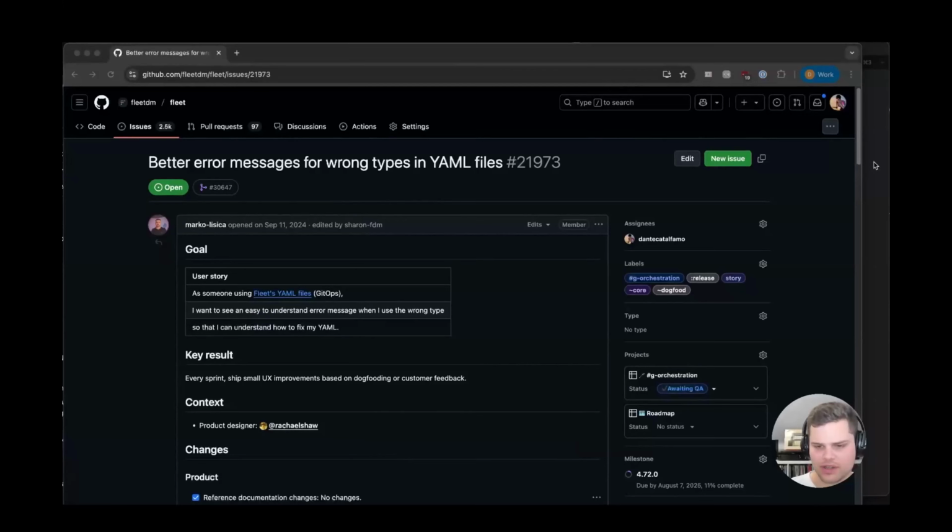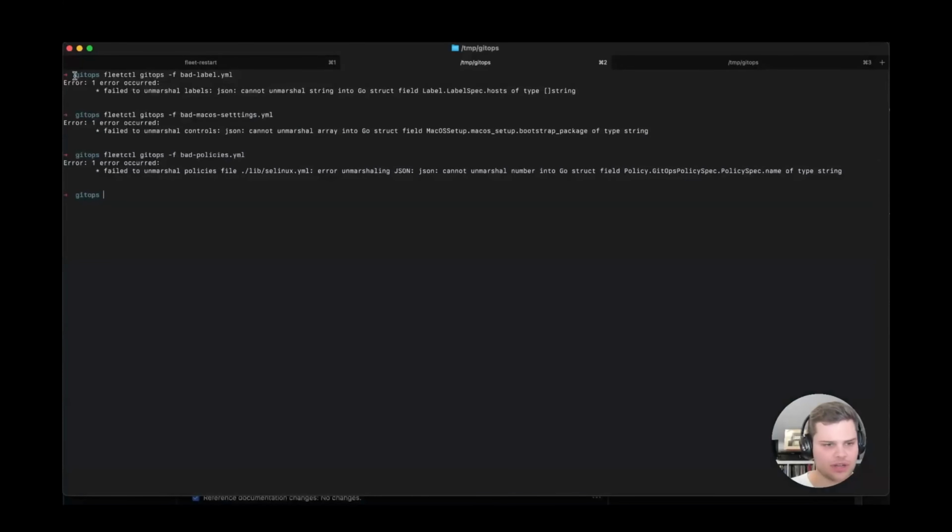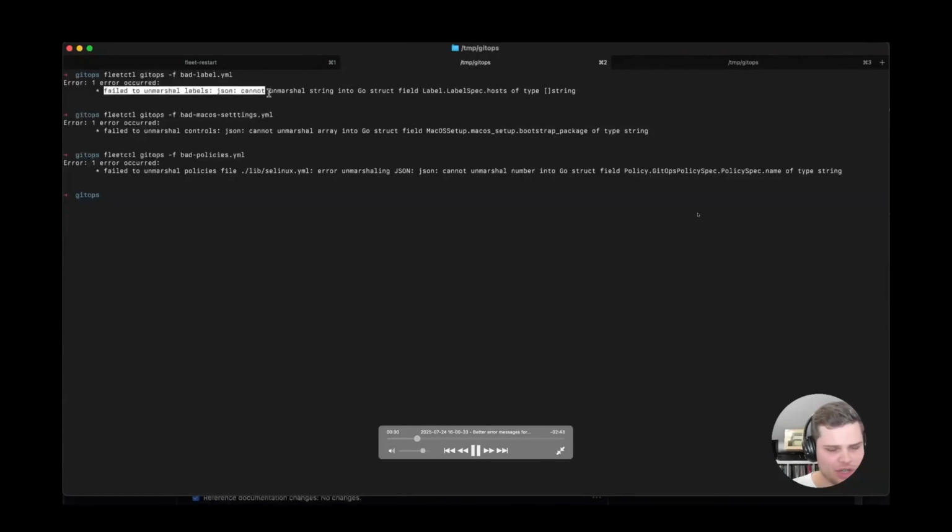We can see here in the old branch, when we create YAML files, for example, one with bad labels, bad macOS settings, and bad policies, we get these very vague error messages. Unmarshal JSON, cannot unmarshal string. We don't know what field it's talking about. We don't know where in the file it is. We don't know what a label spec hosts is.